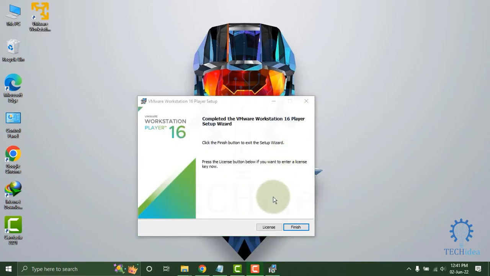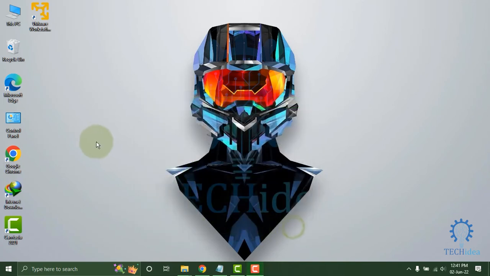After being installed, you can click finish. Then VMware workstation has been installed in your device. So that's how to install VMware workstation.